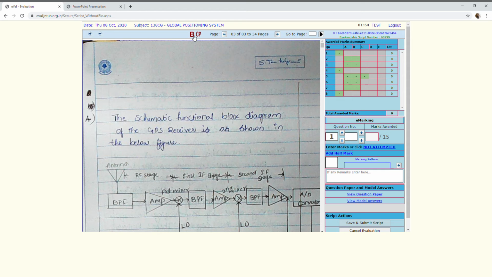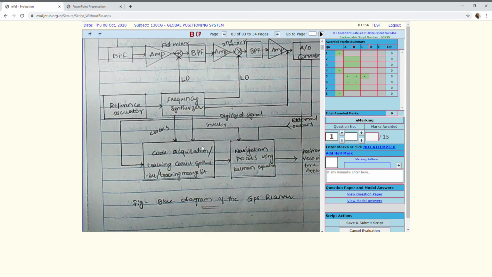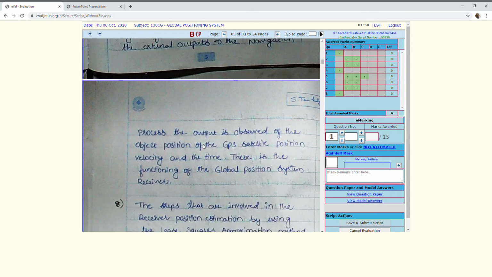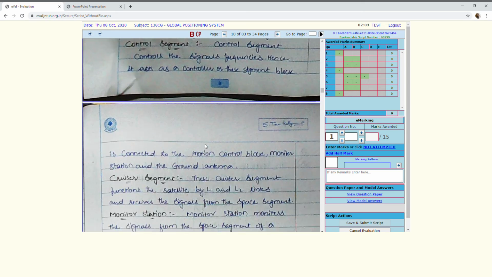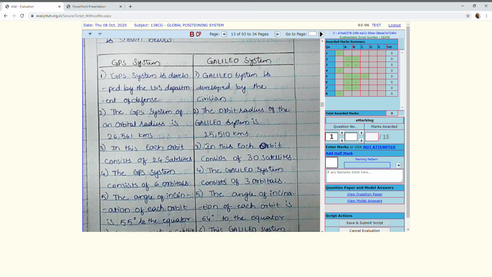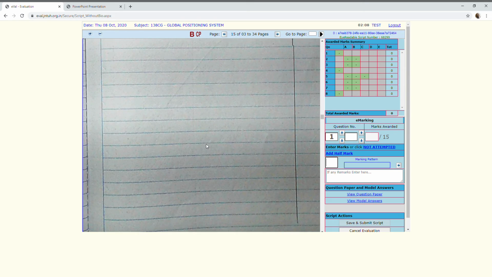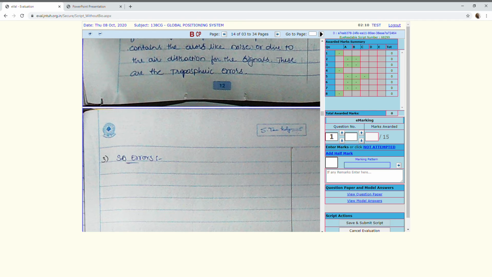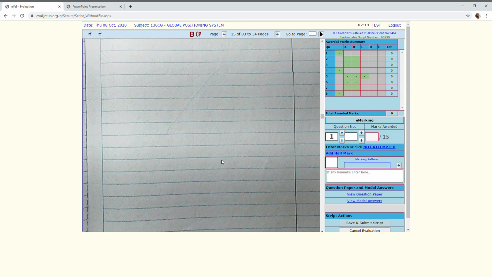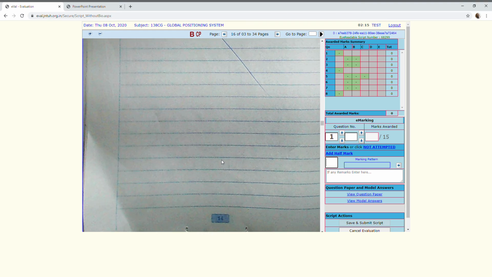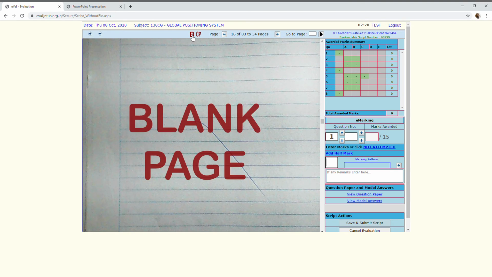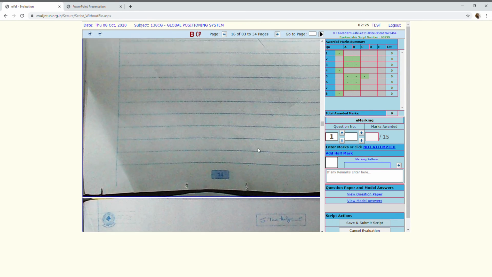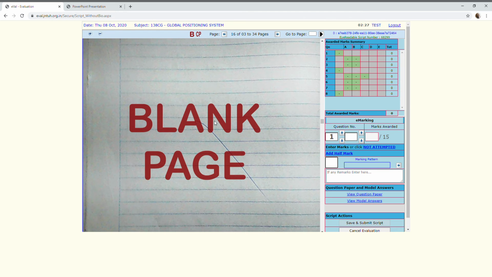This is select a blank page. Say for example, you come across a totally blank page in a script where the student hasn't written anything. You can select that page and mark it. On this page the student has written something, so the entire page cannot be marked as a blank page. However, since this is a totally blank page, you can mark this page as a blank page. Now this page is marked as a blank page, and of course you can undo this by clearing the page.